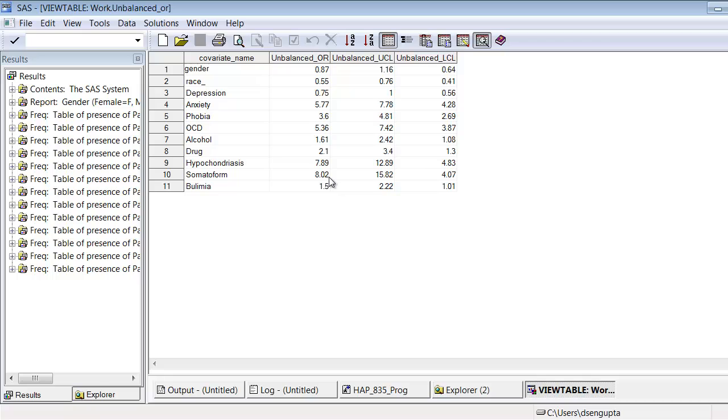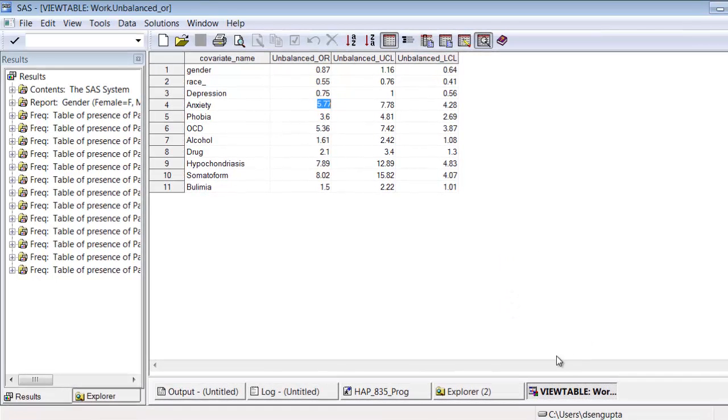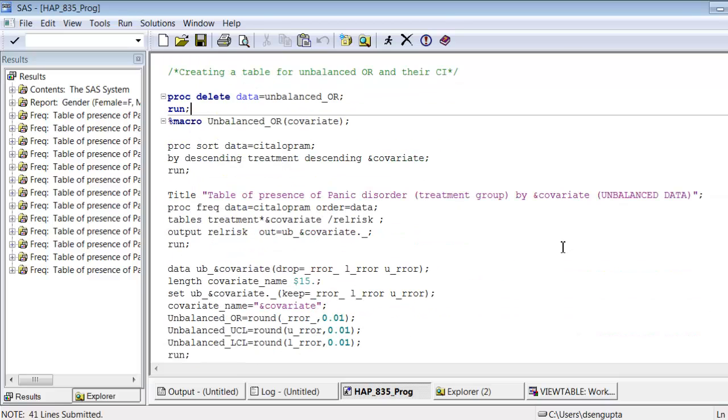You can see somatoform is pretty high. It is 8 times higher. Among the cases, hypochondriasis is also almost 8 times higher. OCD almost 5 times higher. Anxiety is almost 6 times higher. So our data is really not balanced at all. So we are trying to balance this such that this odds ratio will be 1. So how do we do that?